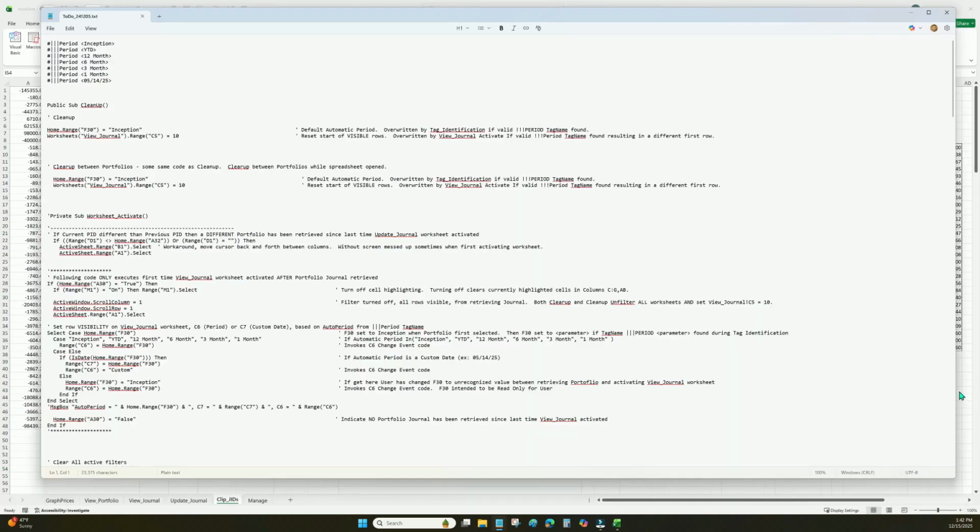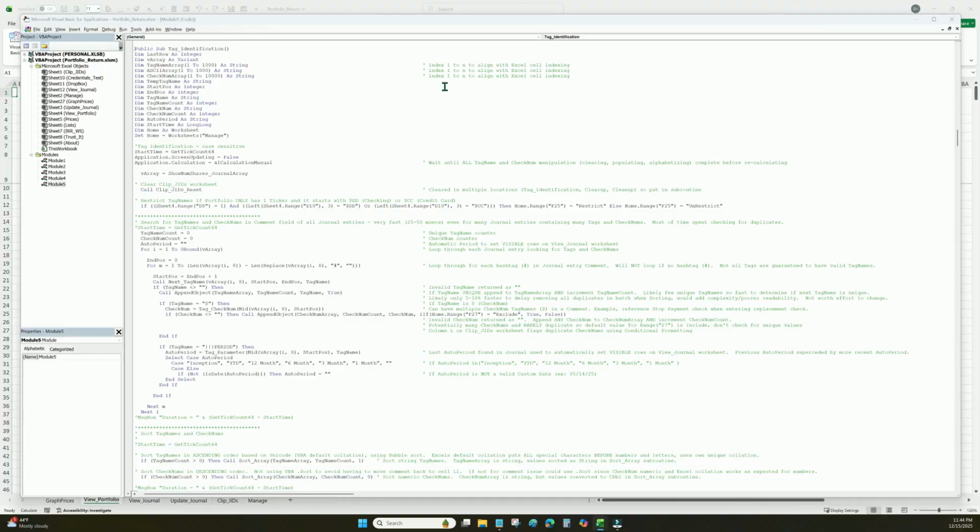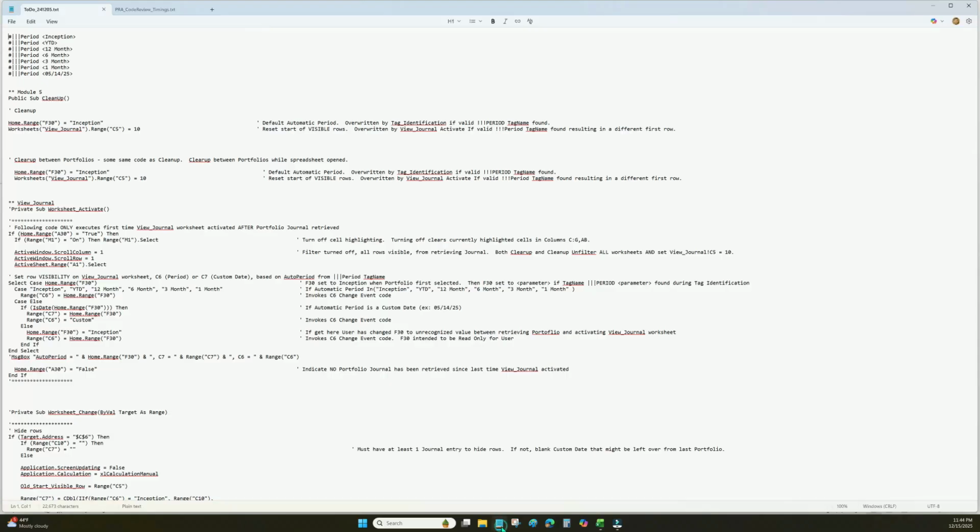Next, I'm going to discuss how the user selected visible period was implemented by primarily looking at VBA code snippets from the View Journal module. For more information on this feature, watch the View Journal video around the 3-minute mark. As a reminder, when a portfolio is retrieved, the tag identification subroutine is called, and as it loops through all the comments of journal entries, it looks for a special tag name of period, P-E-R-I-O-D, preceded by 3 vertical bars. Associated with this special tag is a parameter that can be one of the following values.